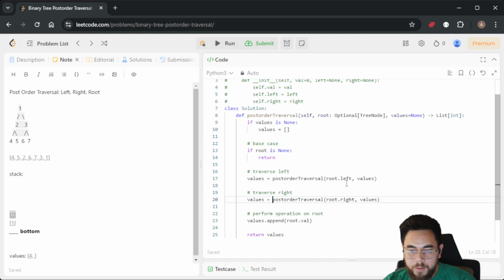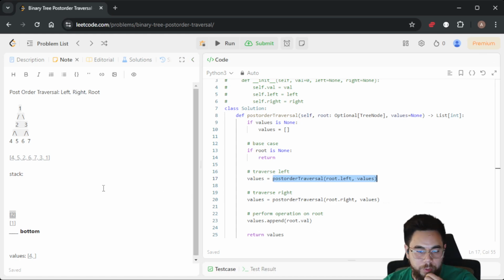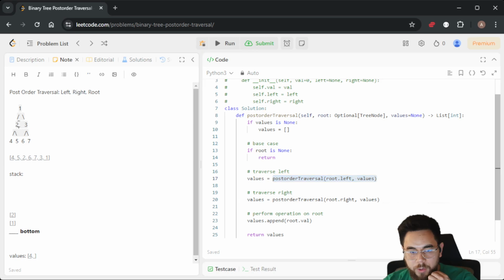Yeah. So we do, okay, yeah. This is going to return the subtree's post order traversal. Then we assign it to values, reassign it to values again so that when we go to the right, those values get added, and then we do the root. Okay, so when we traverse to the right of the node with number 2 in it, we are passing in the list with the number 4 to the right.